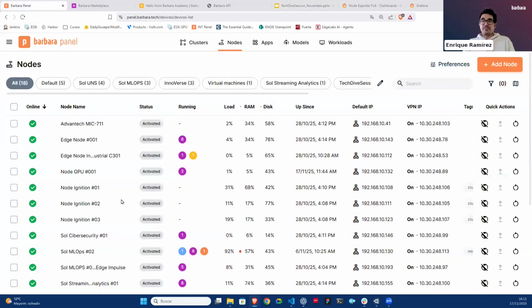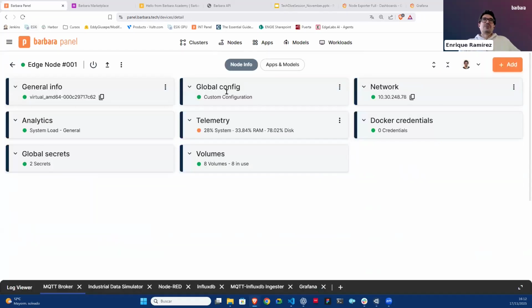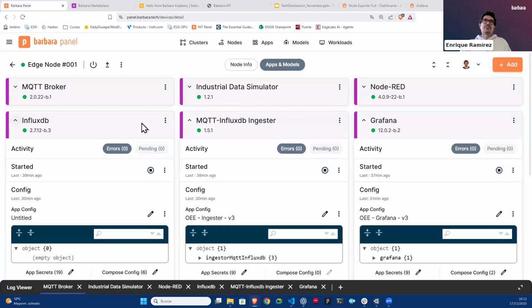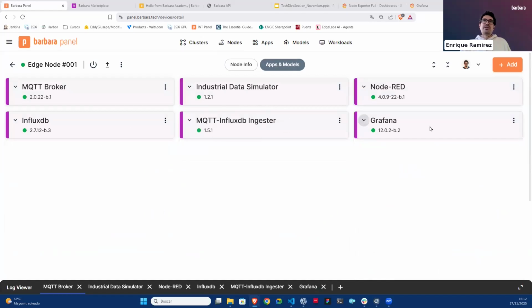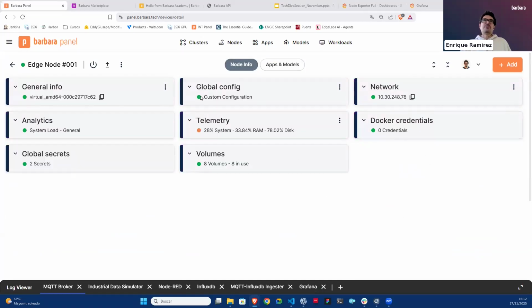Okay, we have been working with the edge node. In fact, let's move to this edge node, for example, we used before. As you can see here, we have our use case to calculate the OEE. But we have more information here in this part. All this information is related to the hardware itself, or the device itself.